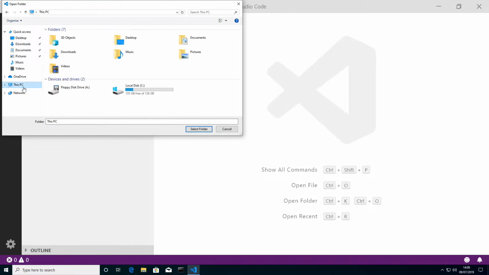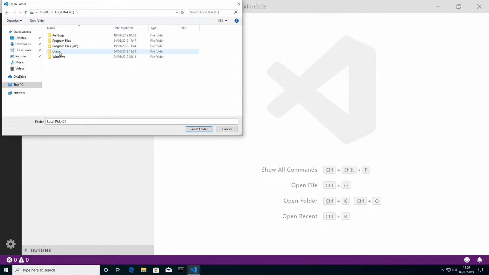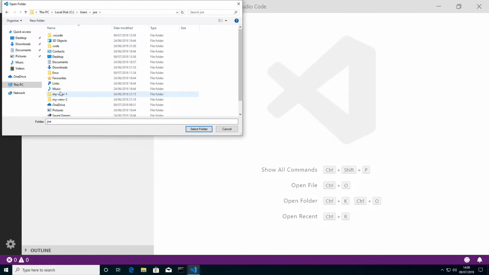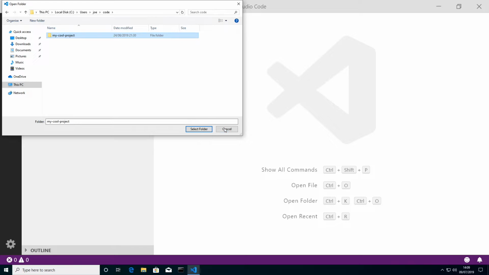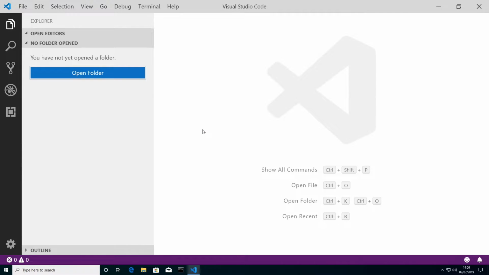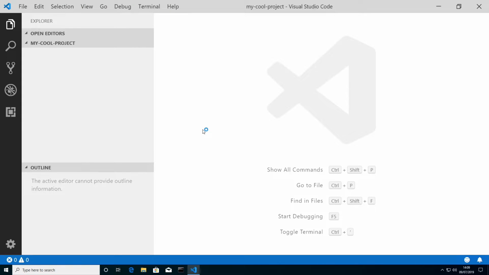It's the same again. My cool project. Okay, so select that. Now we have that open within VS Code, and you can see the name of the folder across the top. And here we have the folder, and we can create folders in there, or we can create a new file. So let's hit new file, and we'll go for, of course, a hello world.